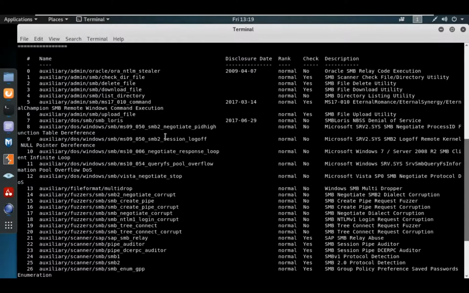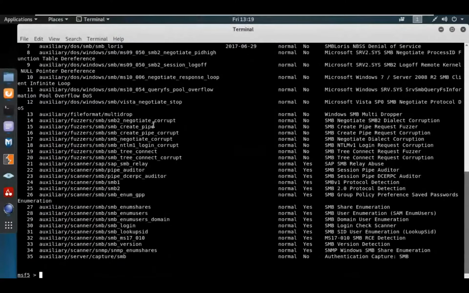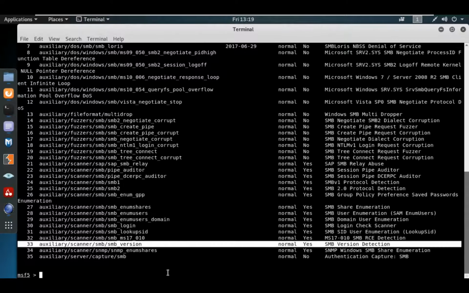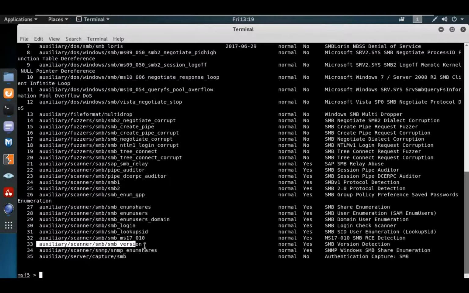For example, you have to check one by one, and I'm going to use this one. Share enumeration, I don't want the share enumeration. I don't want the enum users. What are the users on the system? You can enumerate the usernames. You can enumerate the domain names, the login. A lot of things can happen. But over here, I'm going to use the auxiliary for the detection of the SMB version.